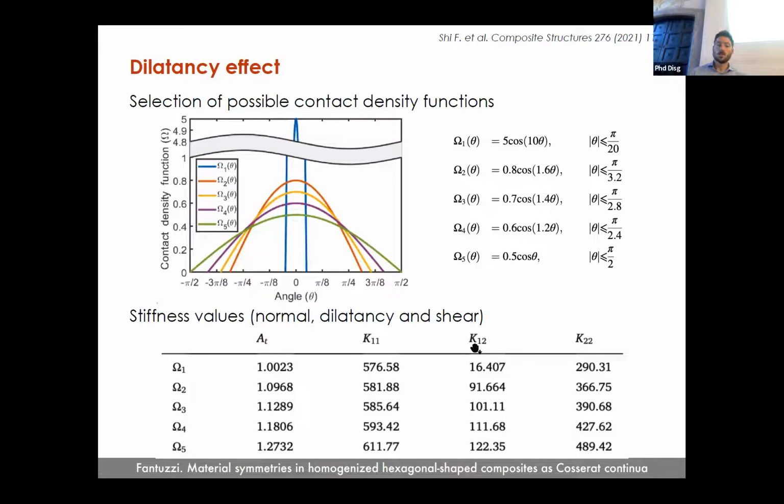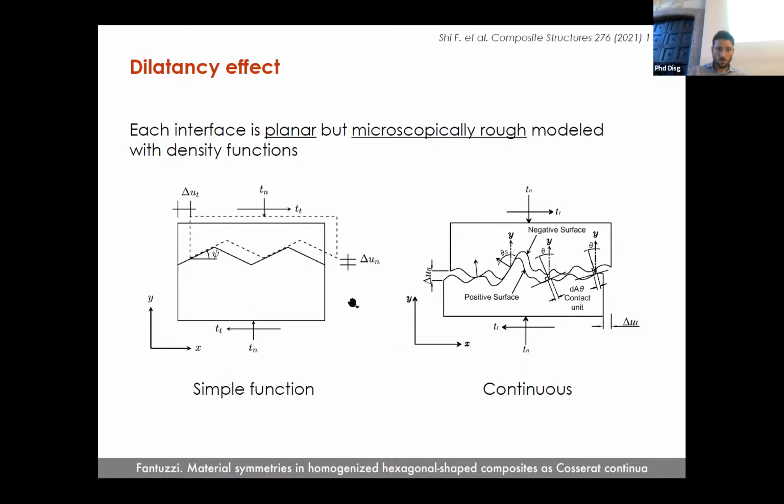But omega-5, which has angles between minus 90 degrees and 90 degrees, has the highest value of the delatency. The drawback of this method is that you are not able to have zero delatency effect in the surface, because you are always going to have some very small angle. Instead, if you use this other implementation, you can get the delatency 0 just by setting the angle equal to 0. So the surface becomes smooth.